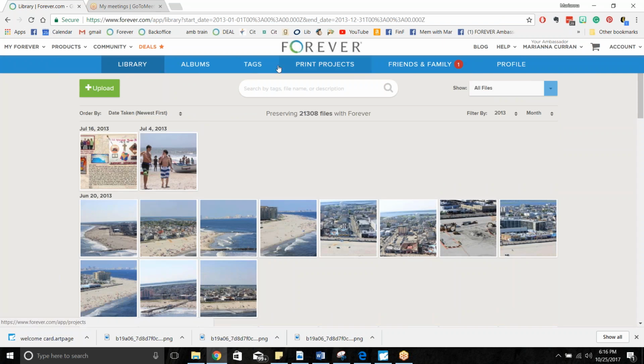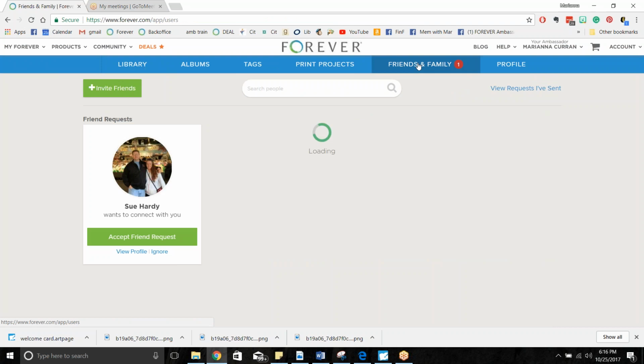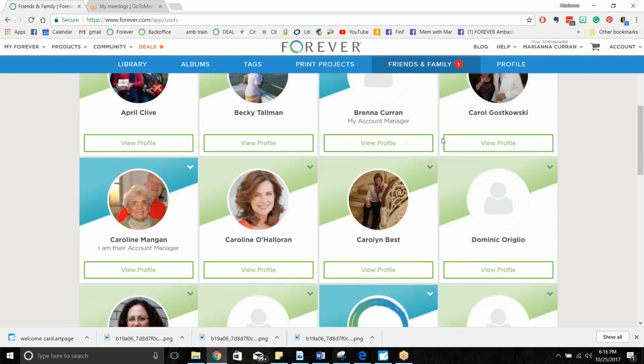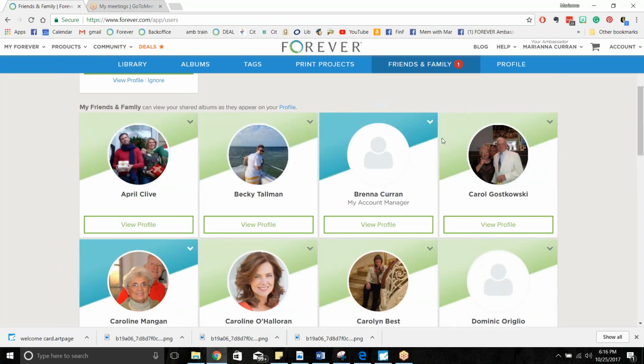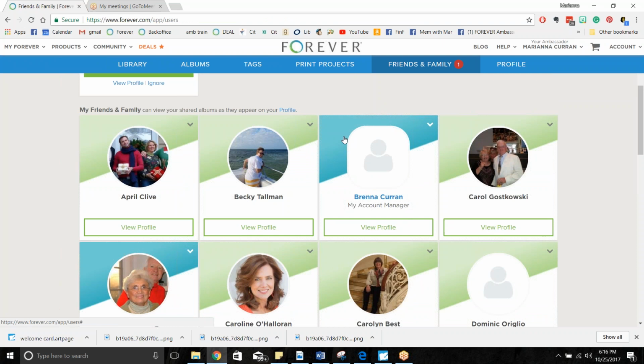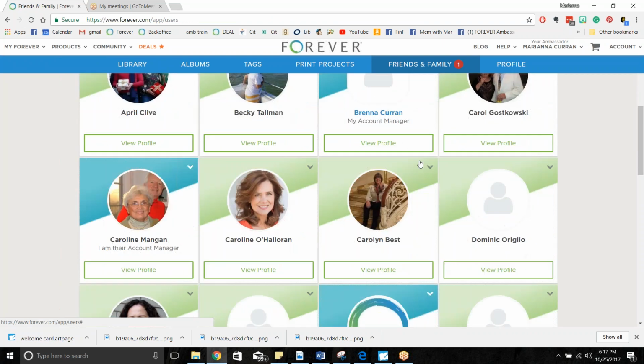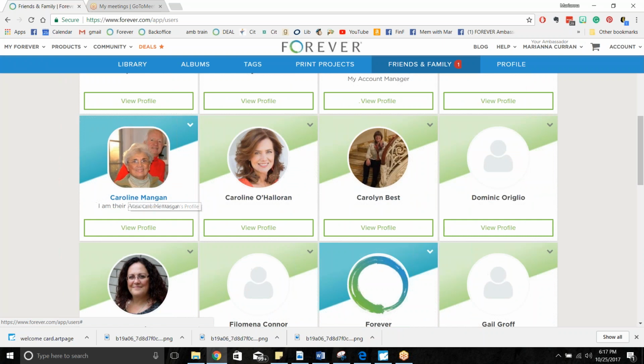So I'm going to go over now to friends and family, and these are the people that I am sharing with. And this one in particular, in the teal color, my daughter is my account manager should something happen to me tomorrow. And I am my parents' account manager, and that's why that is labeled there.